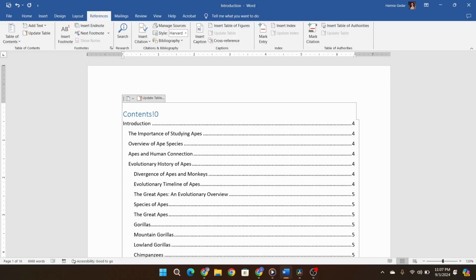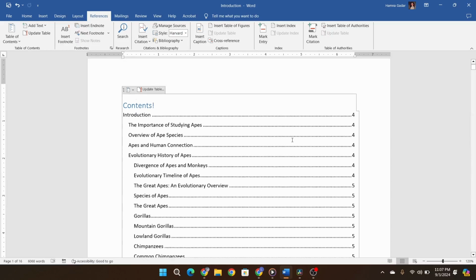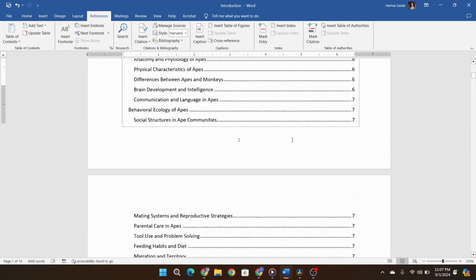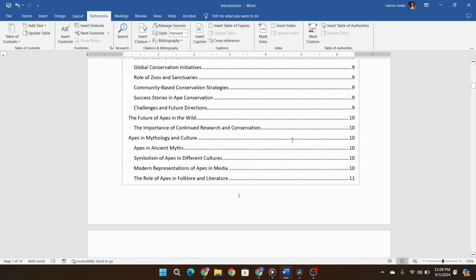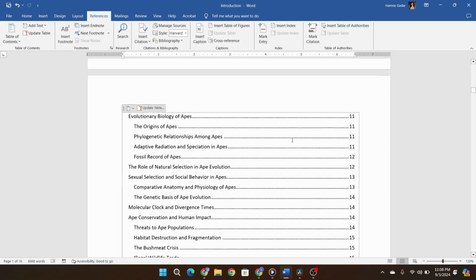Here are a few best practices for using table of content in your document. Consistently use your heading styles throughout your document. Regularly update your table of content as you make the changes. Customize it to fit the structure and style of your document. And there you have it, a comprehensive guide to creating and customizing a table of content in Microsoft Word.